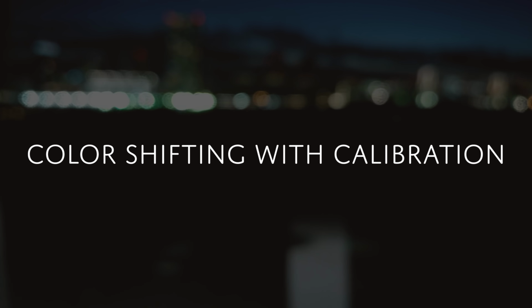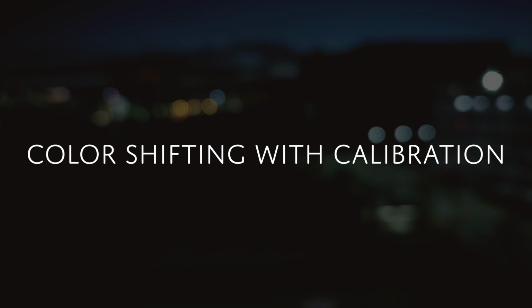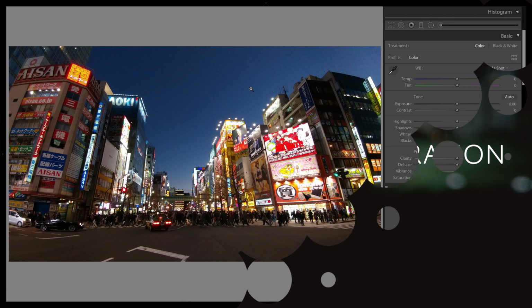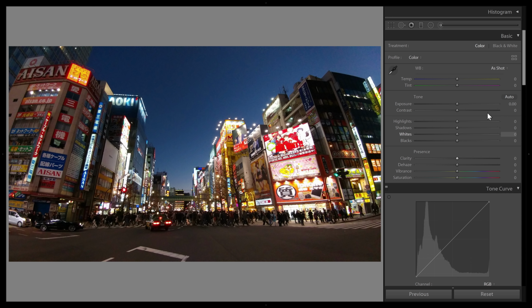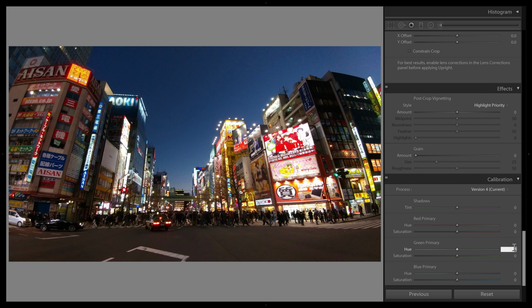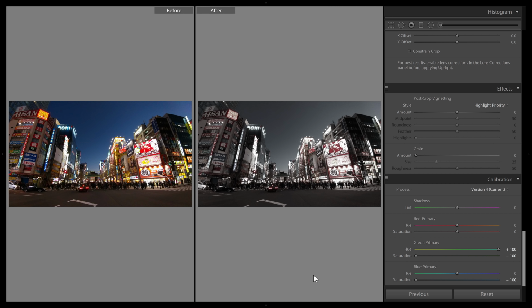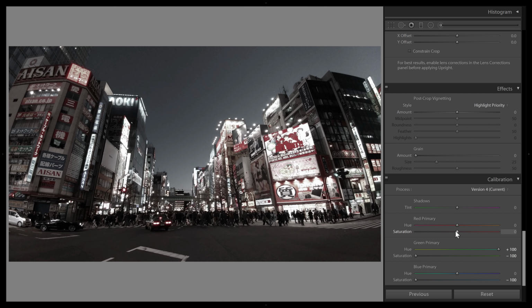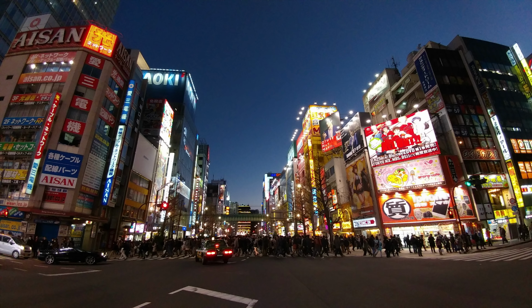First, we're going to use the calibration settings to shift the colors and essentially create a simpler color palette. To do this, scroll all the way down to the calibration section. Start by setting the green here to plus 100, and then set the green and blue saturation to minus 100. This will desaturate most of the colors except for the reds. To make the reds pop, set the red saturation to plus 100. Now your photo should have a simpler color palette that emphasizes the red.